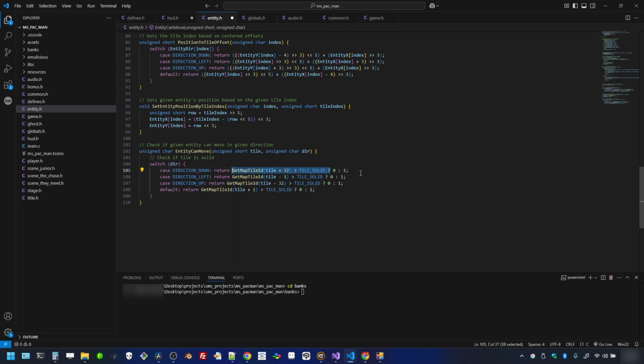And if it is greater than the tile solid, we're going to return false, meaning we're asking the question here, can it move? And we're saying 0, no, it can't move here. That's what we're returning. If this wasn't true, then we'd return 1, saying, yeah, the entity can move there. So we'd hand back a 1 in this scenario. So here we're asking, can the entity move at the tile that we're giving in the direction that we're going to check? So that's all this does.